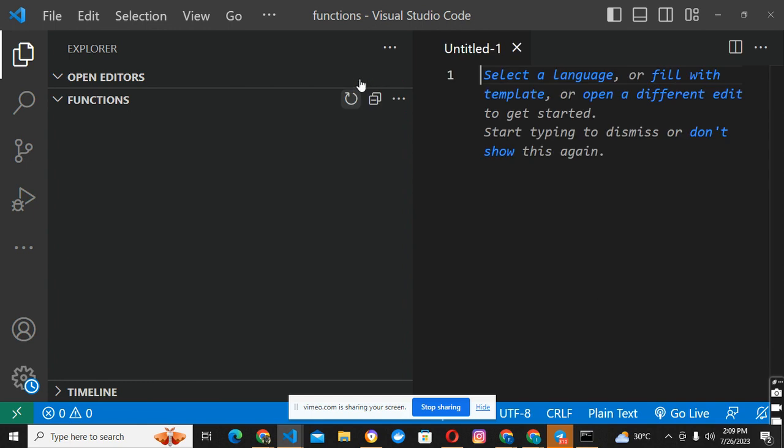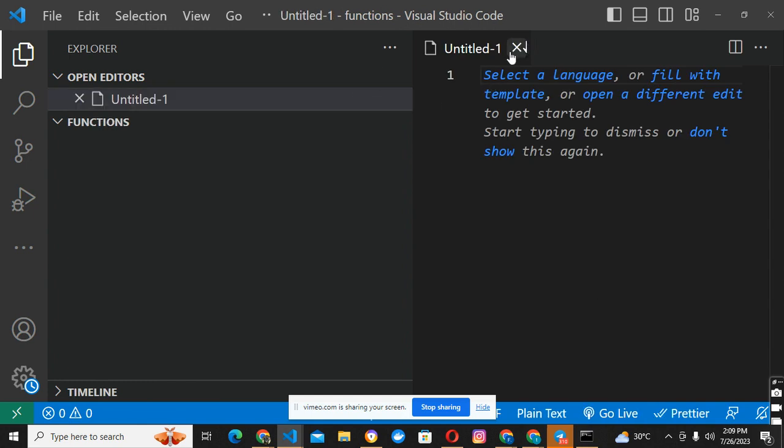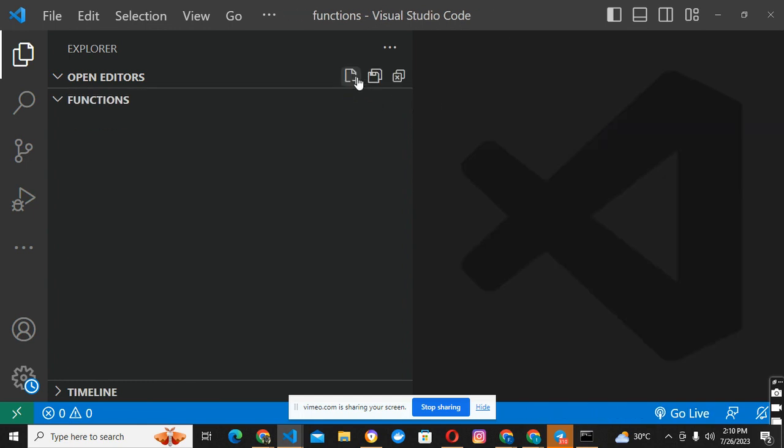Let me say new file. So let me create a new file and say func.py because we are doing functions. So let me say func.py and open it.